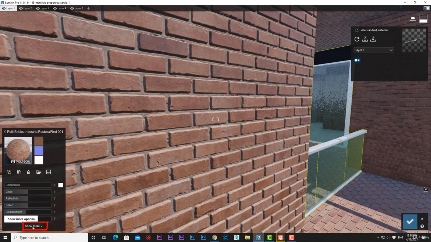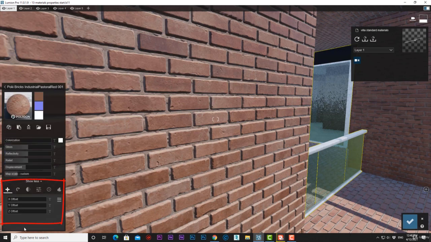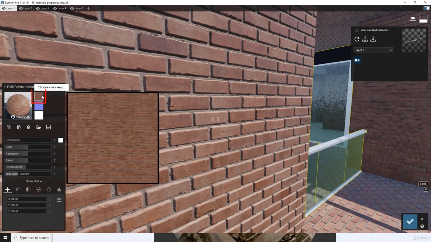And at the bottom, we have a small tab that shows more options. If we click it, we will have more extended settings like position, orientation, transparency, settings, weathering, and foliage. Now let's dive in and take a deeper look at all those ways of adjustments. Let's start with the color map.